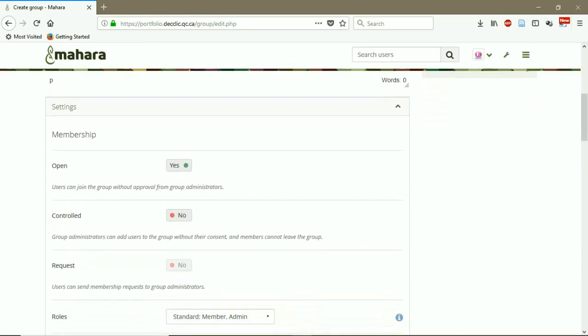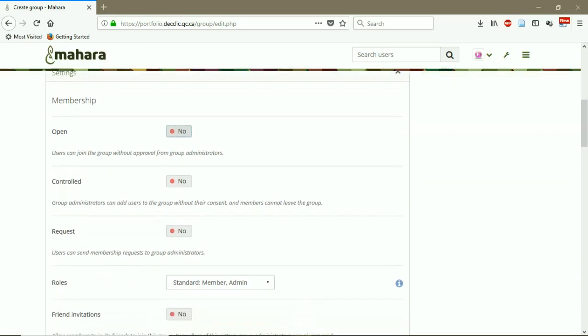So here you can choose if this group is an open group or not. If it is open, users can join the group without your approval. I don't want that, so I change it to no. And then if it is controlled or not, it means that if it is controlled, group administrators can add users to the group without their consent, and members cannot leave the group. I don't want this option, so no.